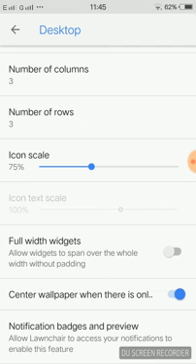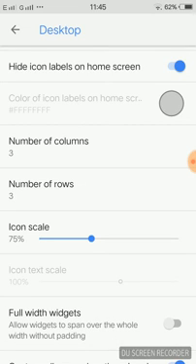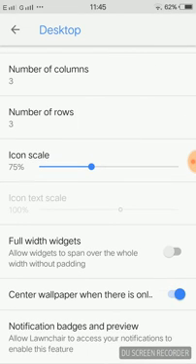And icon scale, if you want 100%, go ahead. And if you want to decrease the size, maybe you click 75%. And also icon text scale, because I enabled it there, the text scale is disabled now.